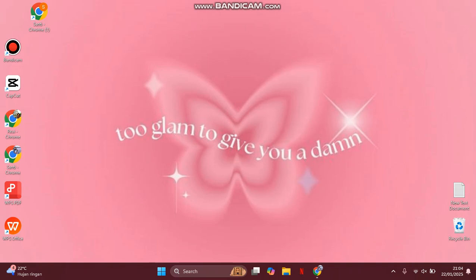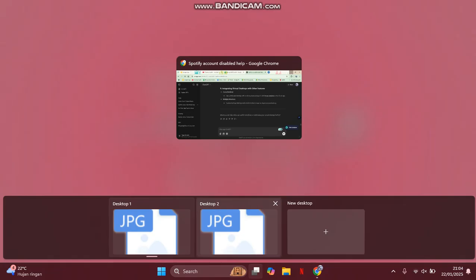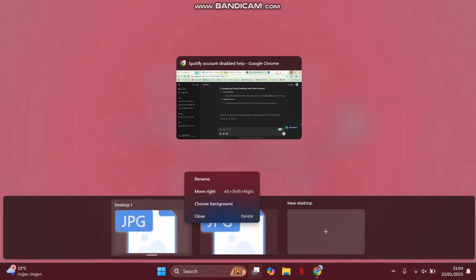And if you want to move windows between desktops, you can open the task view again and hover over a desktop thumbnail to see its open windows and drag a window from one desktop to another. Alternatively, you can also right click on a window in the task view and select a move to option. For example, this one, move right, if there's any.